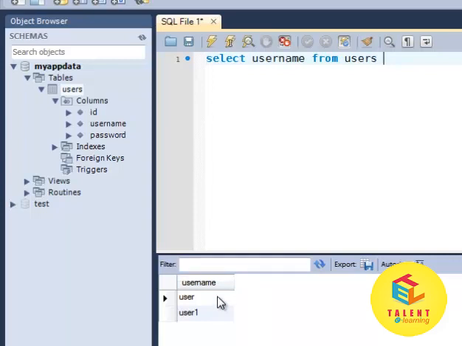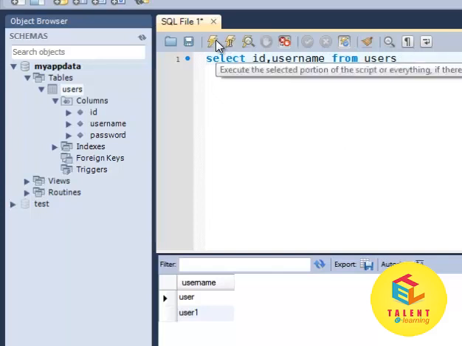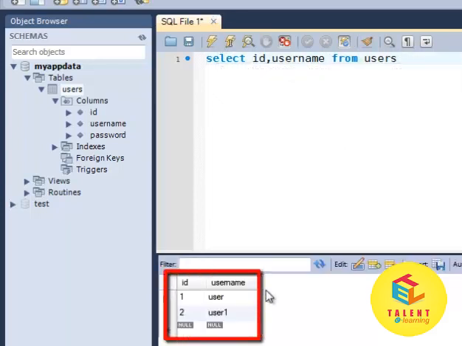Let's say we want to retrieve the username and ID and not the password. For that, we can use select ID, comma, username from users. Let's execute that. As we can see, ID and username, as we specified here, are being retrieved.